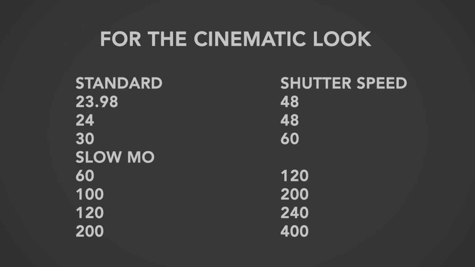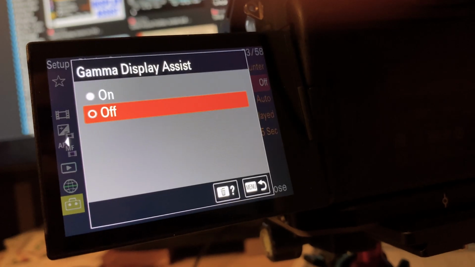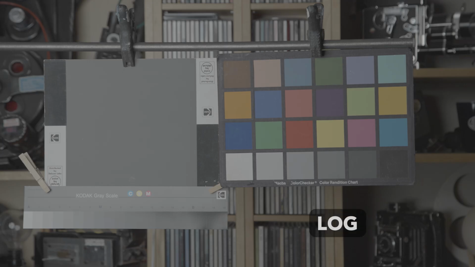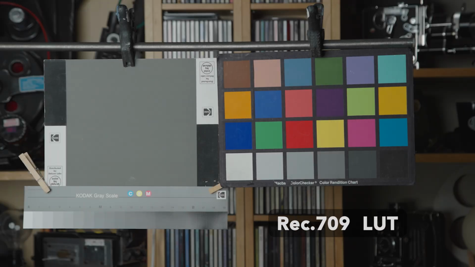Now the shutter, keep it at 180 degrees, that's 1/50 or 1/48 for 24p, and use NDs to control the exposure. Don't try to shoot log without helpers. It's like driving blindfolded. Turn on gamma display assist. Like on Sony, that's SLog 3 to Rec. 709. It helps your preview, contrast, and color.